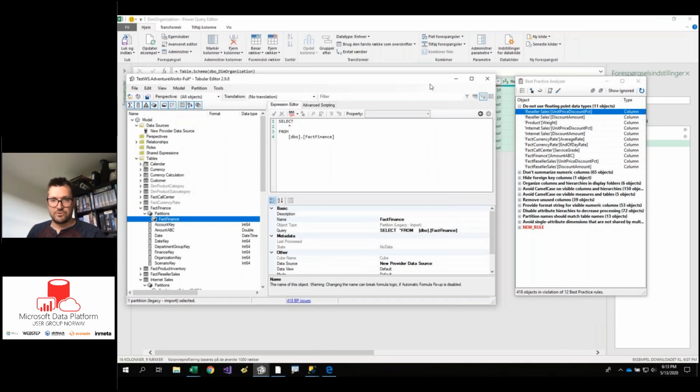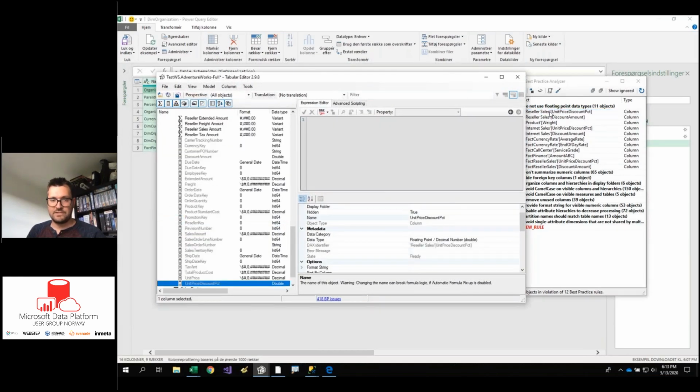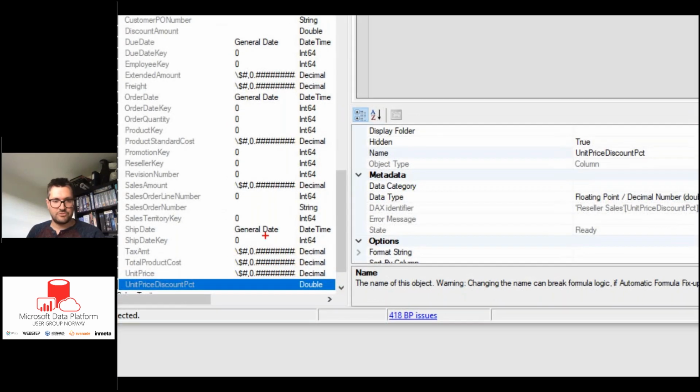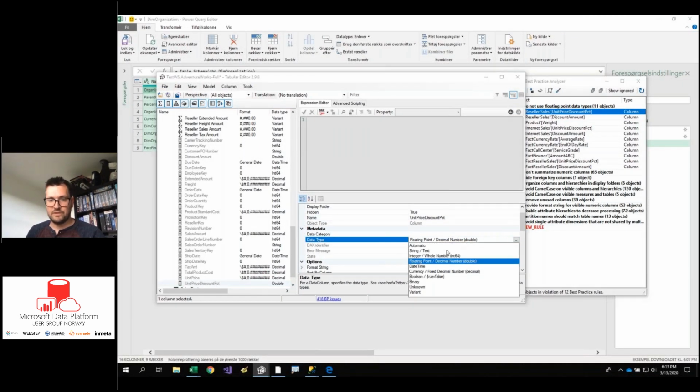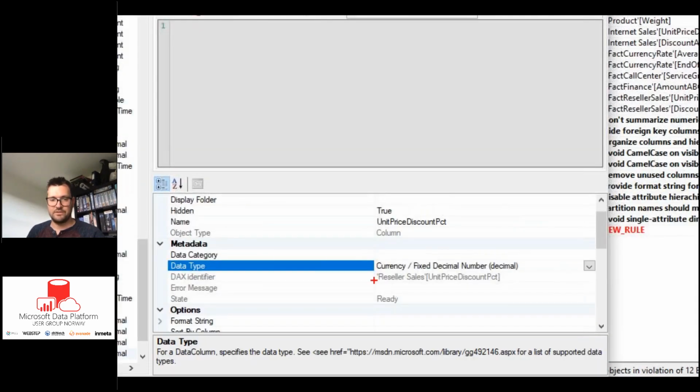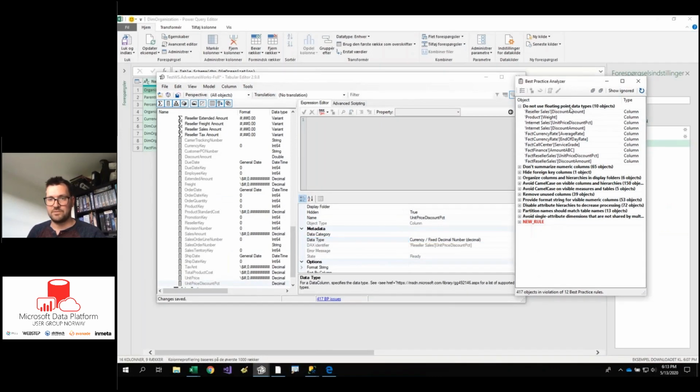And just so you understand what I'm talking about, if I click one of these here, you can see that the data type of the column is set to double. This is the native name for this data type, and it corresponds to what's called decimal number in Power BI. What we want to do is change this to be the currency or fixed decimal number, this one here. And you can see as soon as we change the data type of this column, it disappeared from the best practice analyzer.